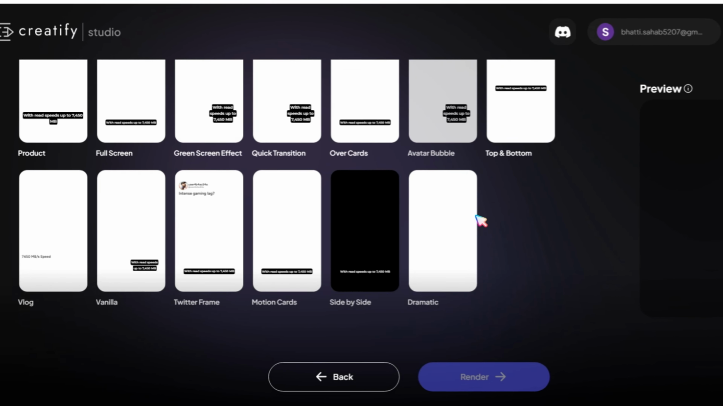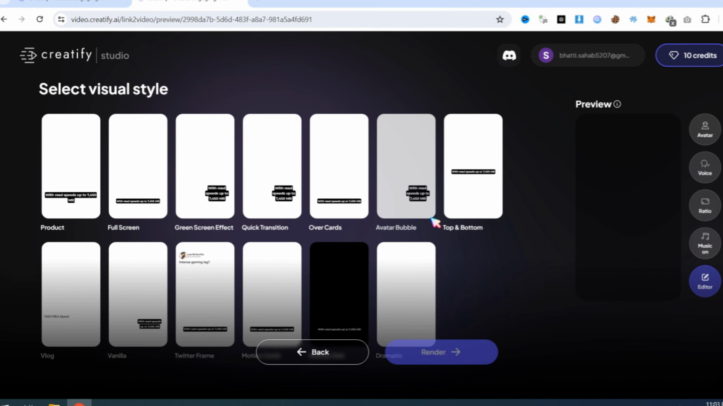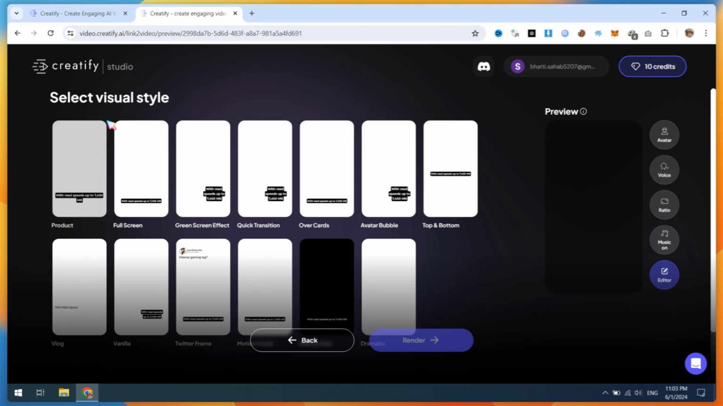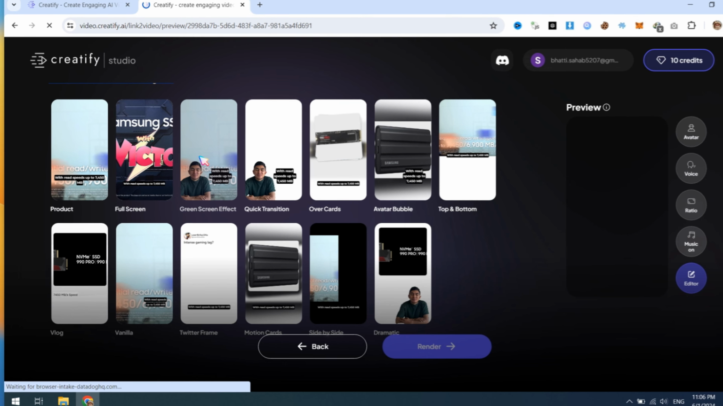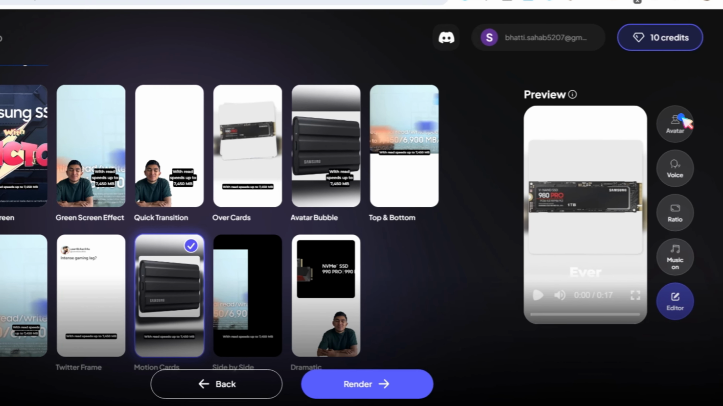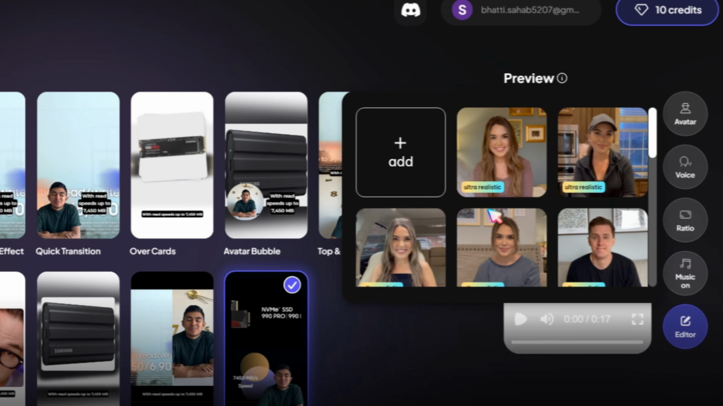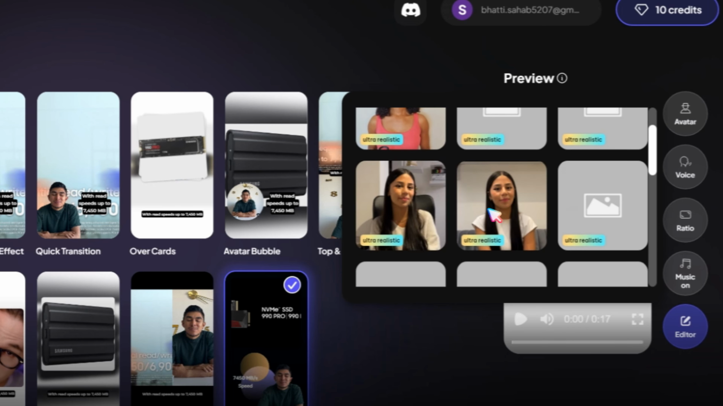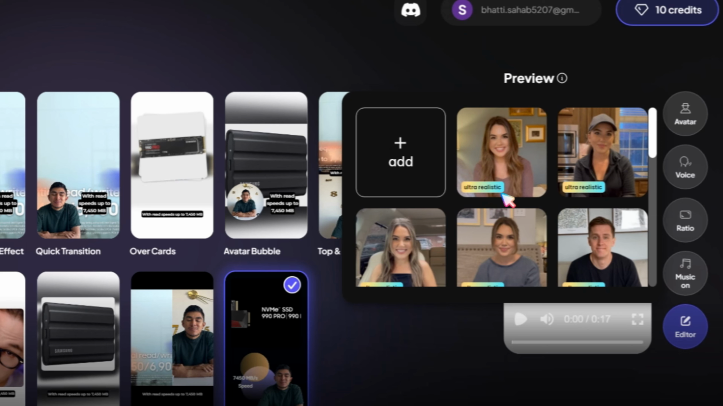On this visual style page, you can optimize your ad video's engagement. First, choose any template that you like. Then, on the right sidebar, click on the Avatar button. Here, you can choose different ultra-realistic avatars for your video.